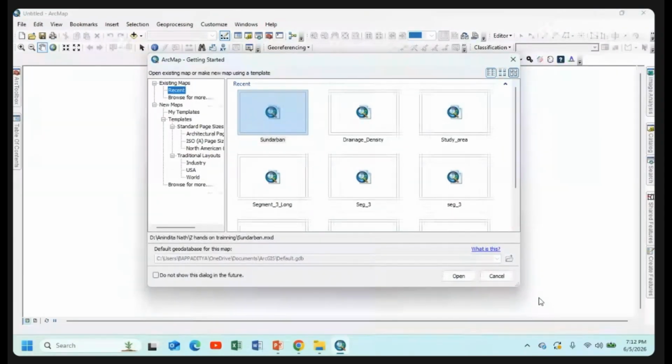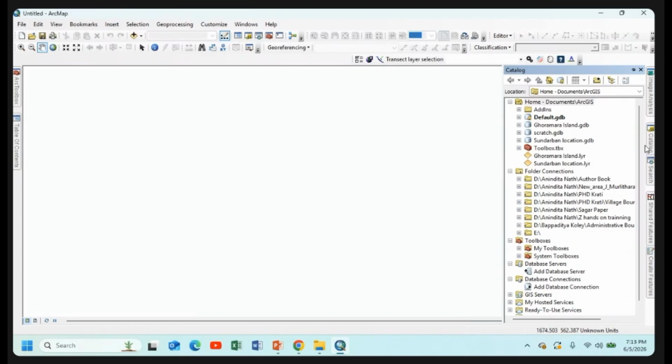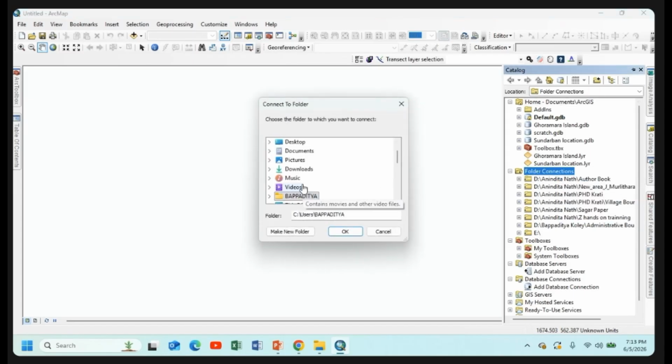I downloaded my satellite imagery. You can easily access the satellite imageries from the USGS site. I already downloaded it and I connect the folder first. First, I open the ArcGIS map, then I go to the folder connection option and connect my required folder where I downloaded my satellite imagery.